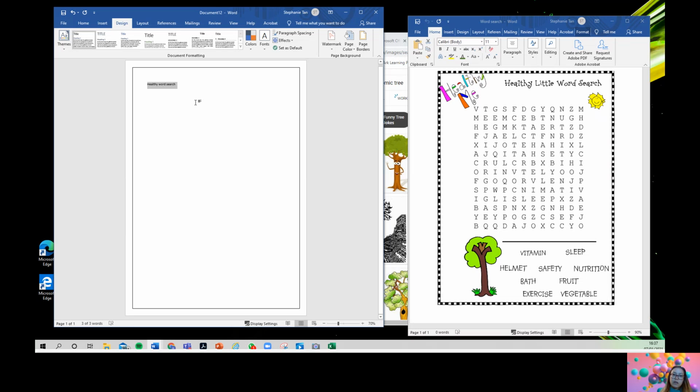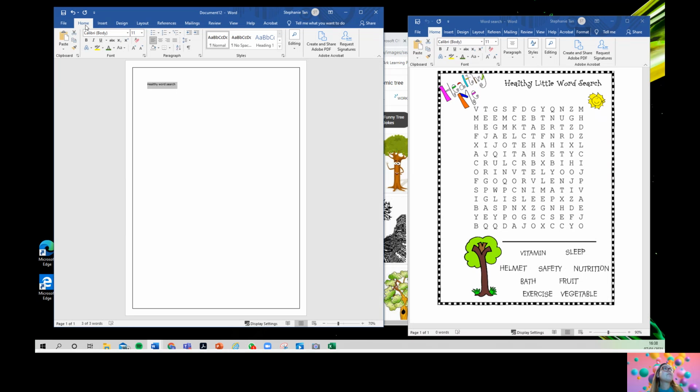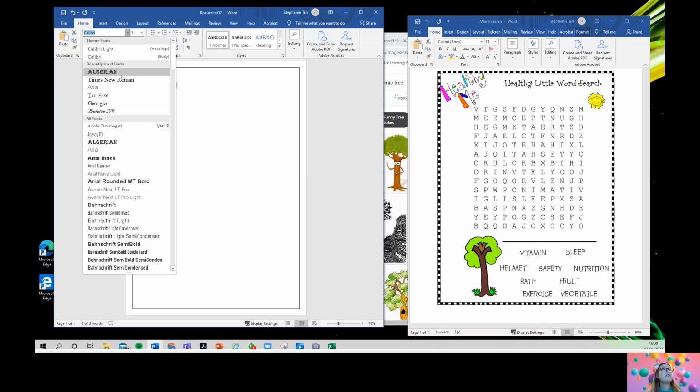So the Control button is in the bottom left. Oh, it's not really coming up with my background. Bottom left of your keyboard should be around there. And then I press A at the same time. Then I click Home and I'm going to choose a different font. These are the fonts. I click the arrow pointing down, which gives me a drop-down menu of all the different fonts.